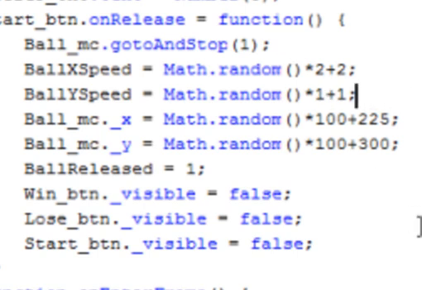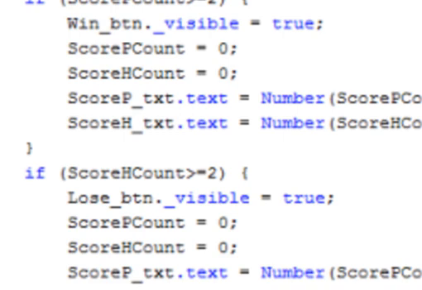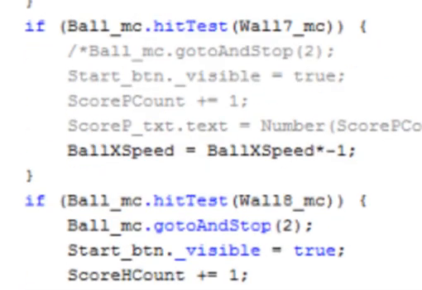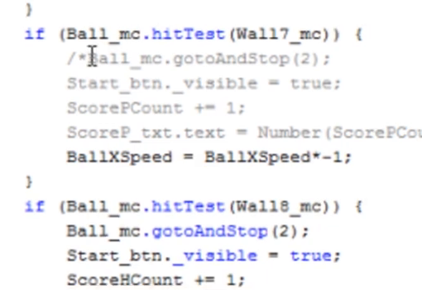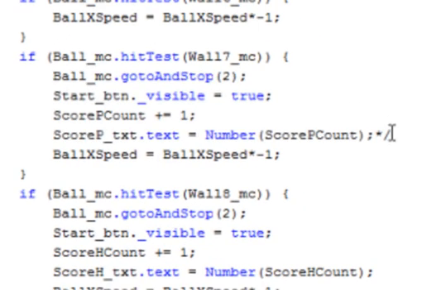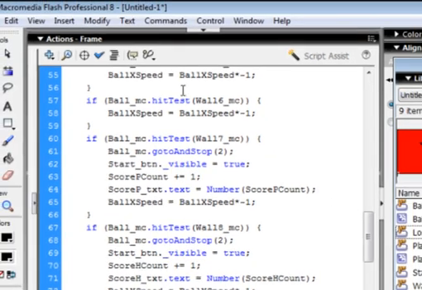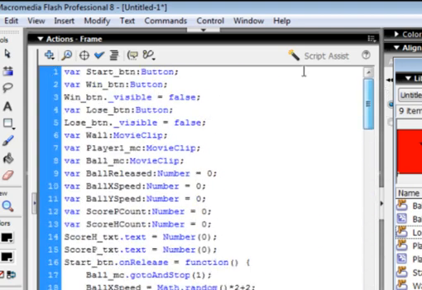Let's go back down to the bottom and straighten out what we did down here, this area for wall 7. We have to get rid of that asterisk and slash, and that asterisk and slash. Do a verify or auto format. And I believe we have the game over.